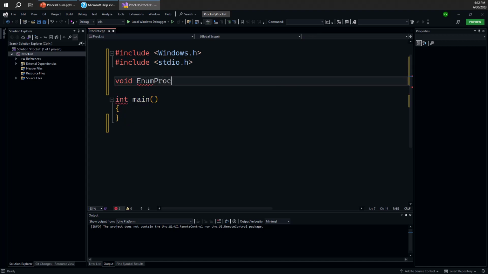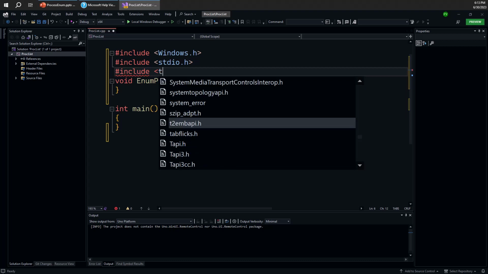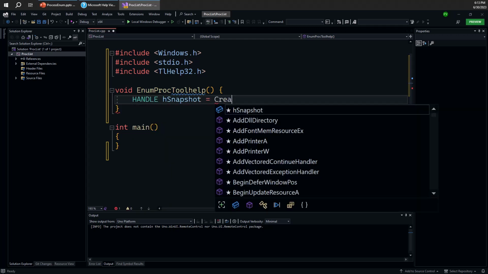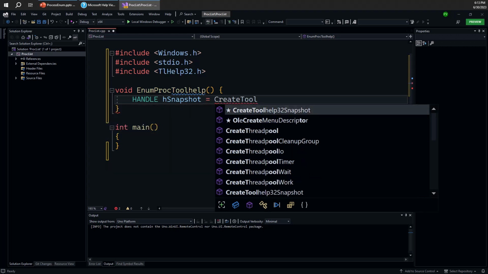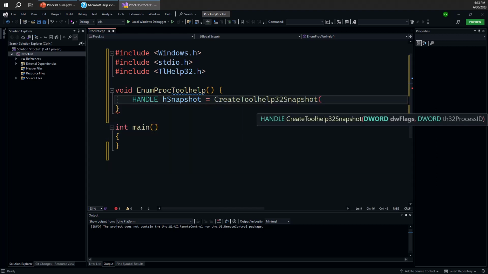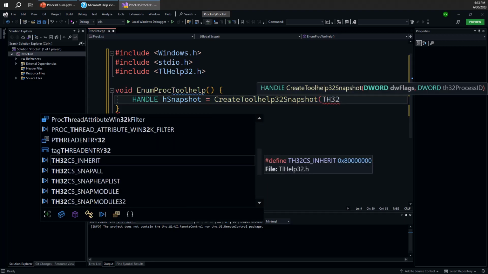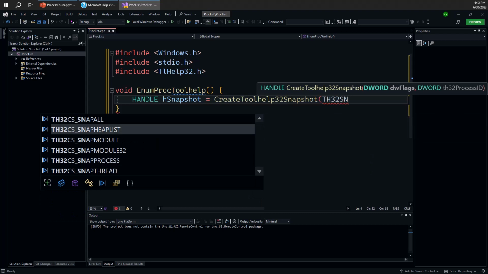So let's call that EnumProcsToolHelp. With the Tool Help functions, we need to create a snapshot. In fact, this requires yet another header. So let's add that header, tlhelp32.h. And then what we're going to do here is create a handle to a snapshot. This is how that works. So we have the CreateToolhelp32Snapshot. In fact, this snapshot can contain processes and threads, and also it's possible to enumerate modules and heaps within a particular process. What we want to do here is to get a list of processes.